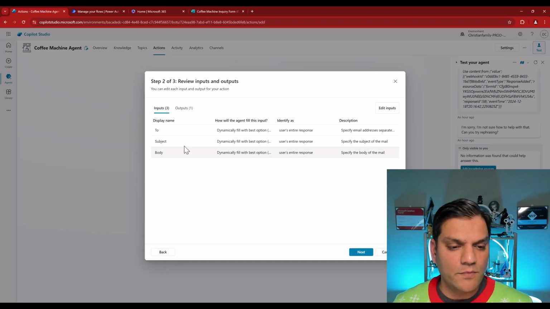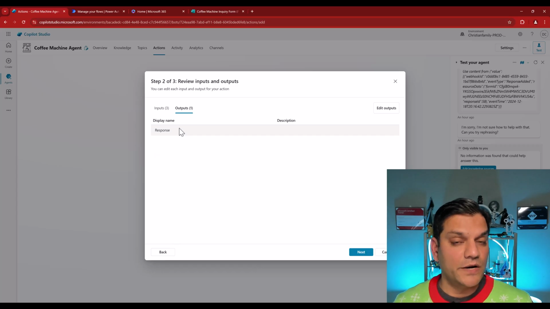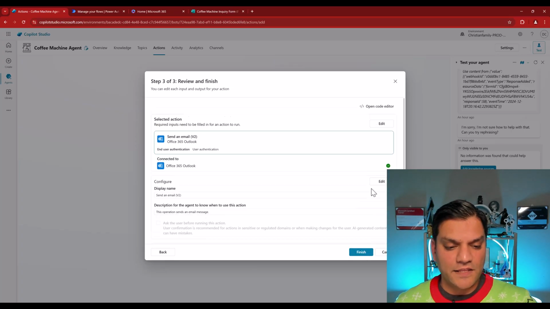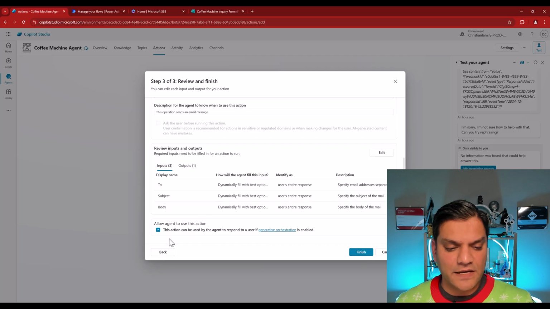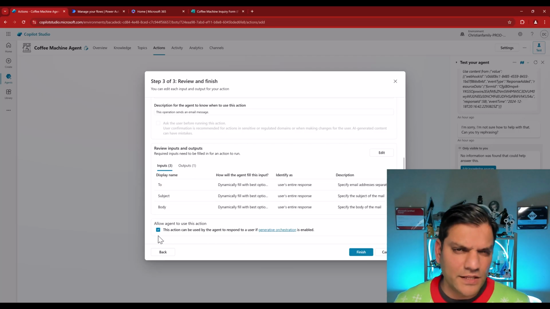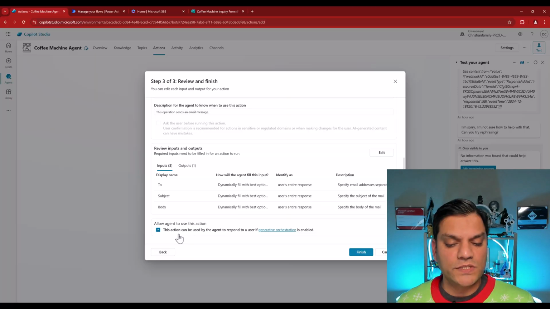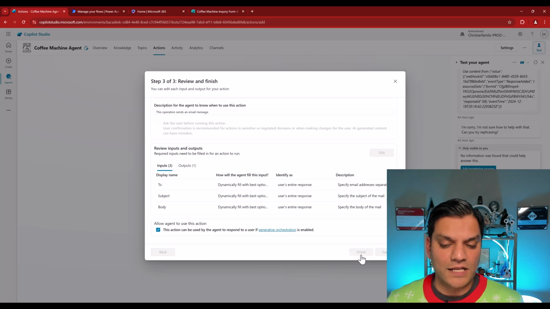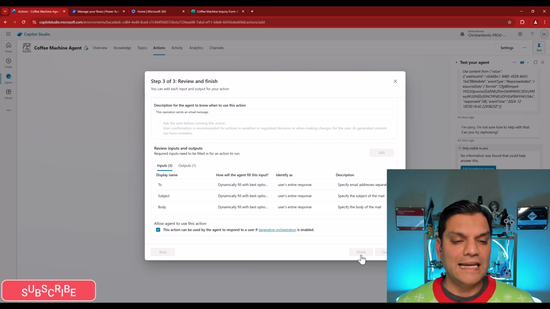Same thing for subject, body, outputs piece. This is going to be our response, but we'll have the generative AI create this. So I'm not going to make any changes. I'm just going to click on finish, and on the finish side, we'll leave things as is right over here. Make sure that this box is also checked. By default it is, but just double check. It says, allow agent to use this action. It says, this action can be used by the agent to respond to a user if generative orchestration is enabled, which you and I just did. So we're good. I'll click on finish and make sure that this is all completely done. Now it's important that I left everything as is, and I'll tell you why in a minute.